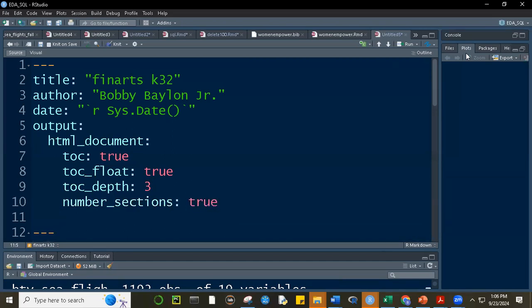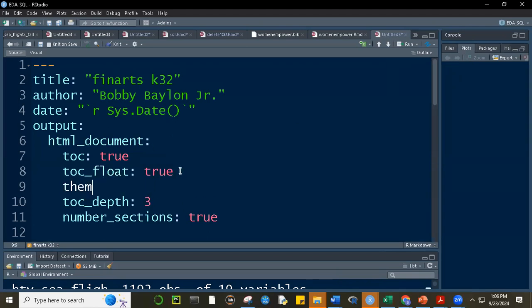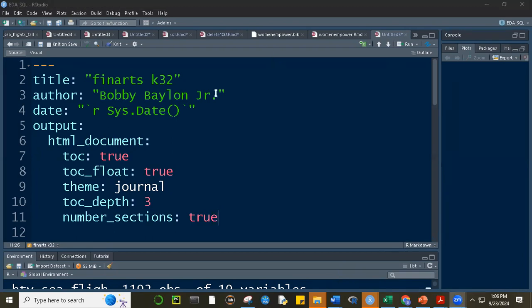Okay, what else? If you have a TOC float, you should also include the theme because the TOC float will not run if you don't have the theme. So there are different types of theme. You have cerulean, you have unified, as an example I'll just use journal. You have flatly, you can research and look for several types.